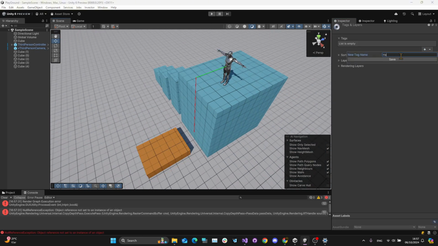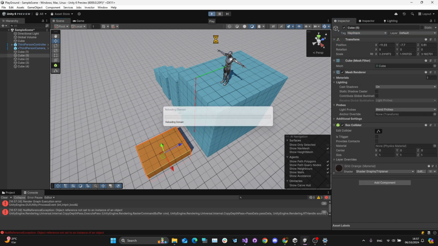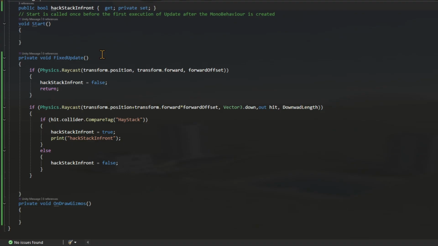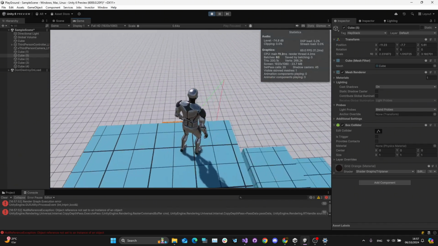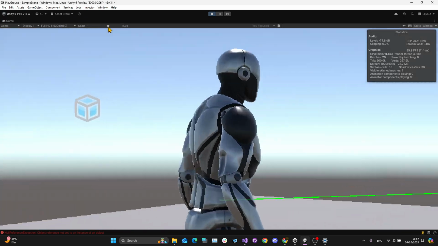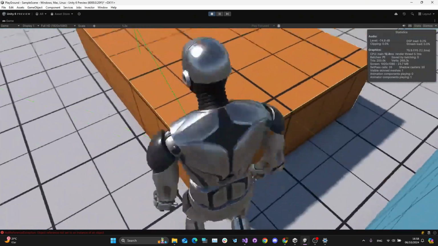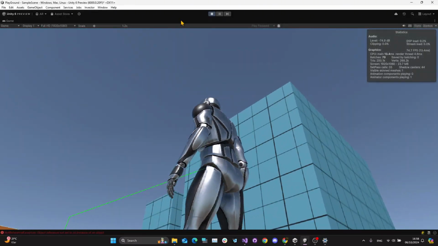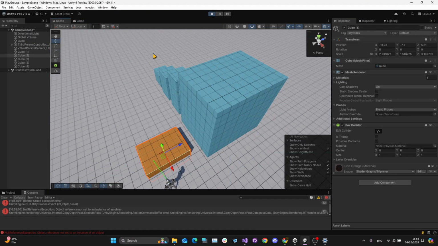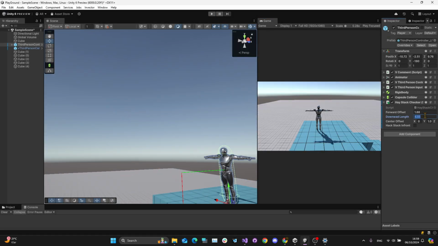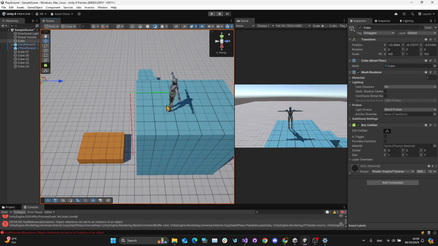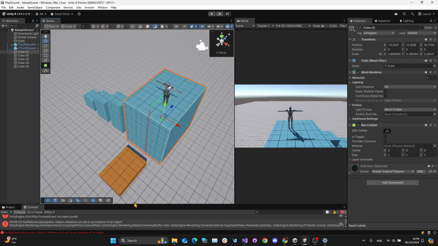As for detecting the haystack, what I did is that I basically added a custom tag to the haystack called haystack, and when I do the secondary raycast, the one that goes downward, if I do hit an object with this tag, then we know we hit the haystack. And you can see it working here. If the raycast turns green, that means we're hitting the haystack. If it's not turning green, that means we're not, or maybe we're not hitting anything.